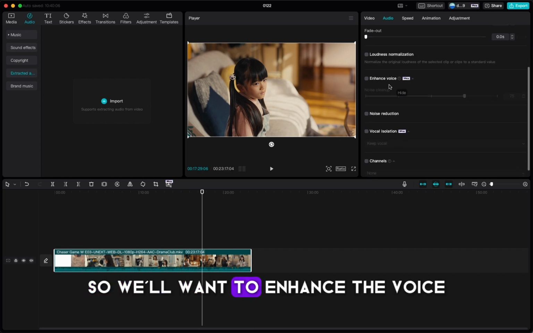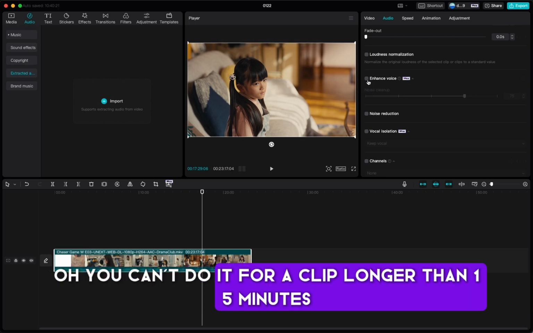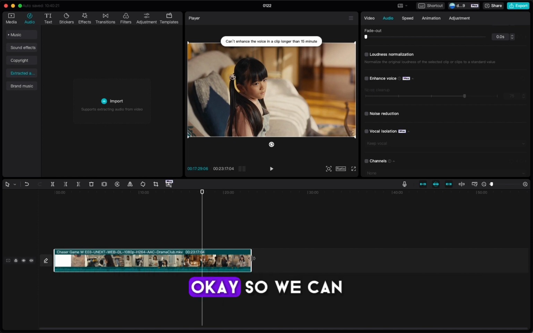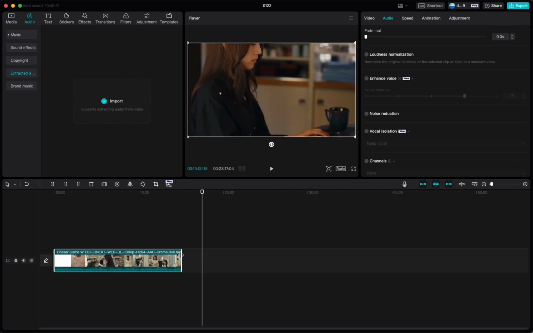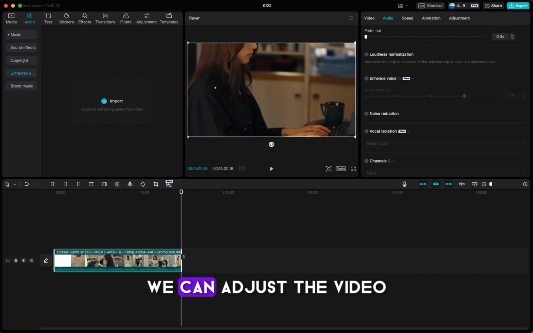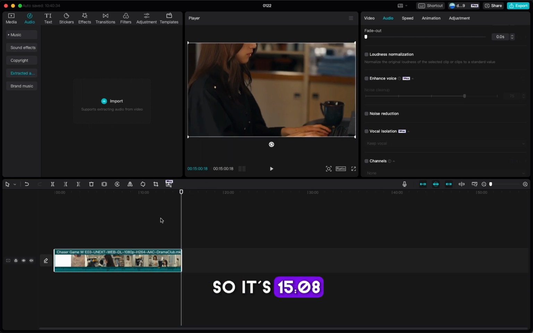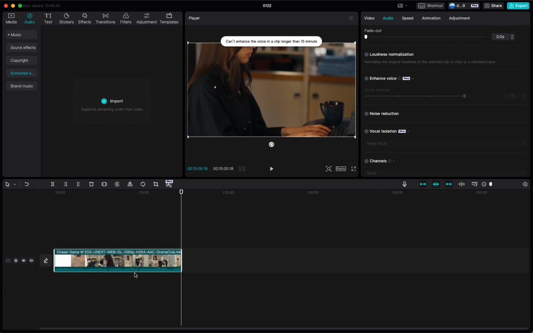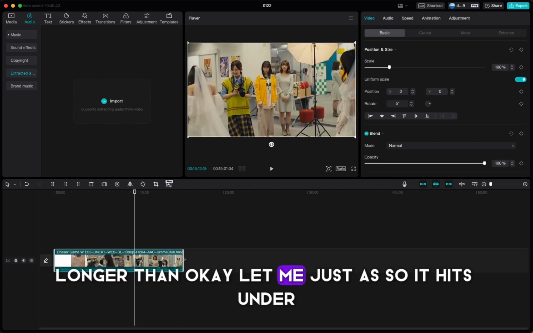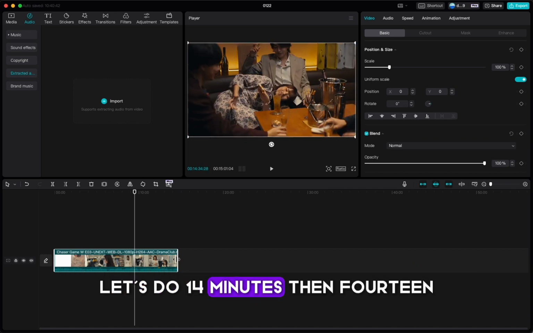So we'll want to enhance the voice. Oh, you can't do it for a clip longer than 15 minutes. Okay, so we can adjust the video. It's 15:08. So we'll just do enhance voice. Longer than, okay, let me adjust it so it hits under, let's do 14 minutes then.